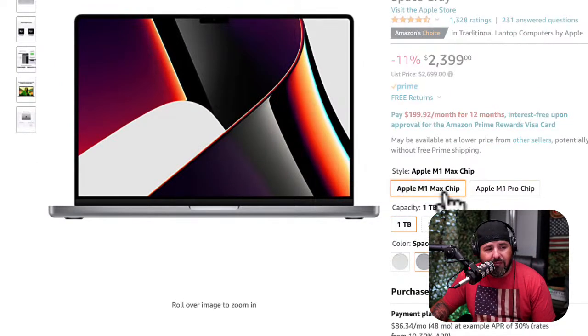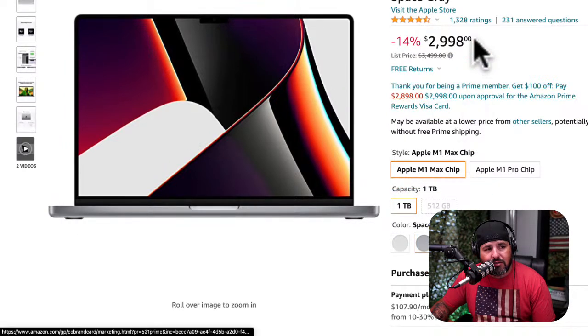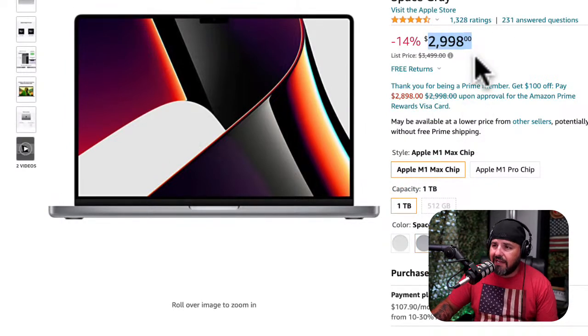But if you go into the M1 chip, you're looking at about $2,998, which is actually a good price. To me, it's a good price because I paid way more than that for this, right? When I went to buy it, it was about $3,100 for the M1 Max, and I don't remember if it was $26-something for the other one, right? So again, even the $2,399, that's a good deal.